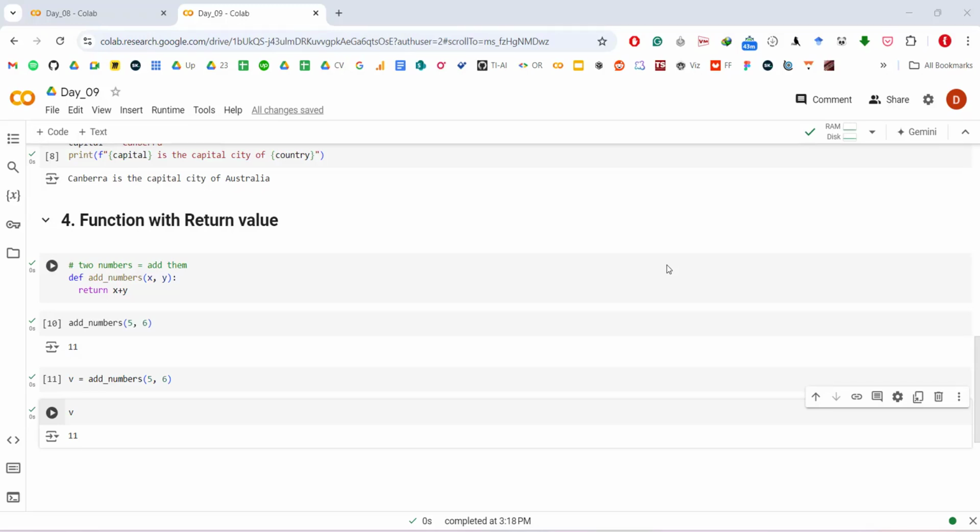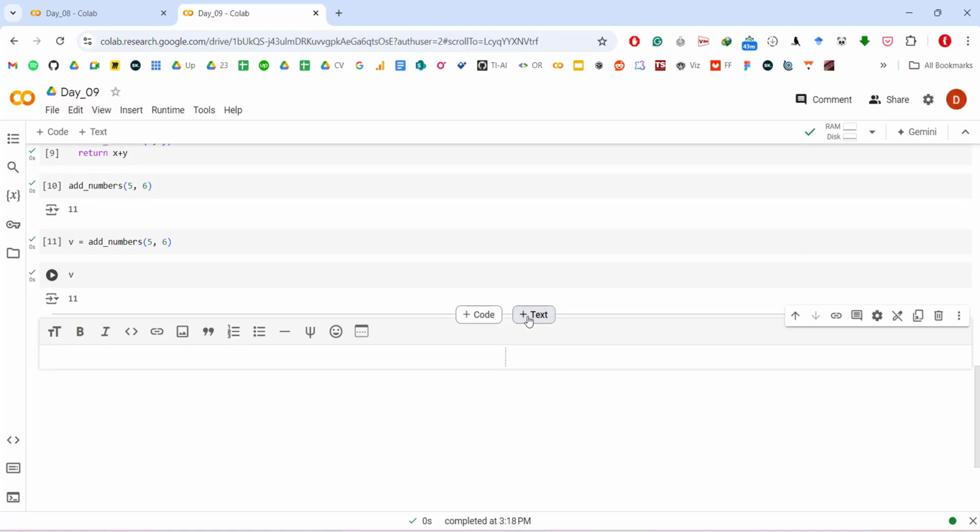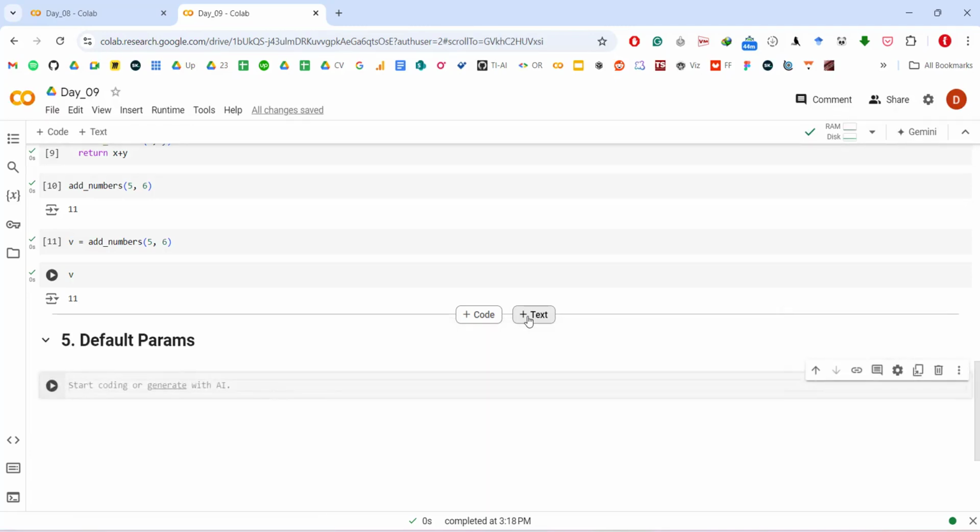Alright, moving on to a few more things about Python functions. We've covered up to return values. So the next one that we will be discussing is something called default parameters. I'll type it here. I'll be using params as the shortcut. And I'll tell you the use of these default params as well.